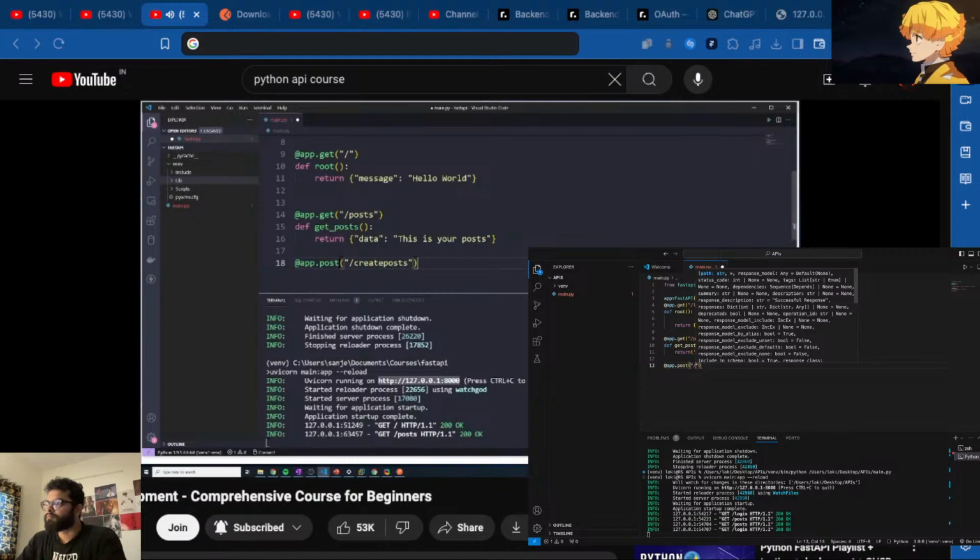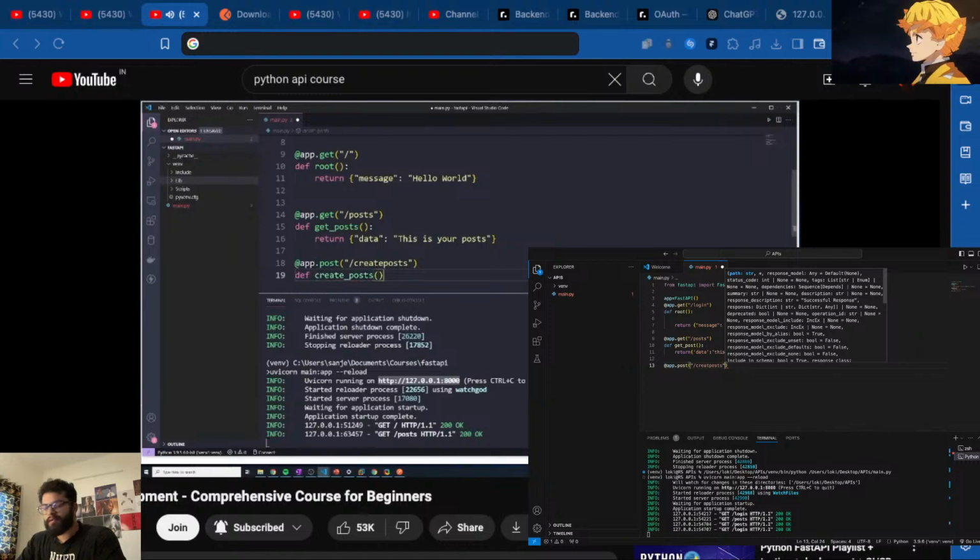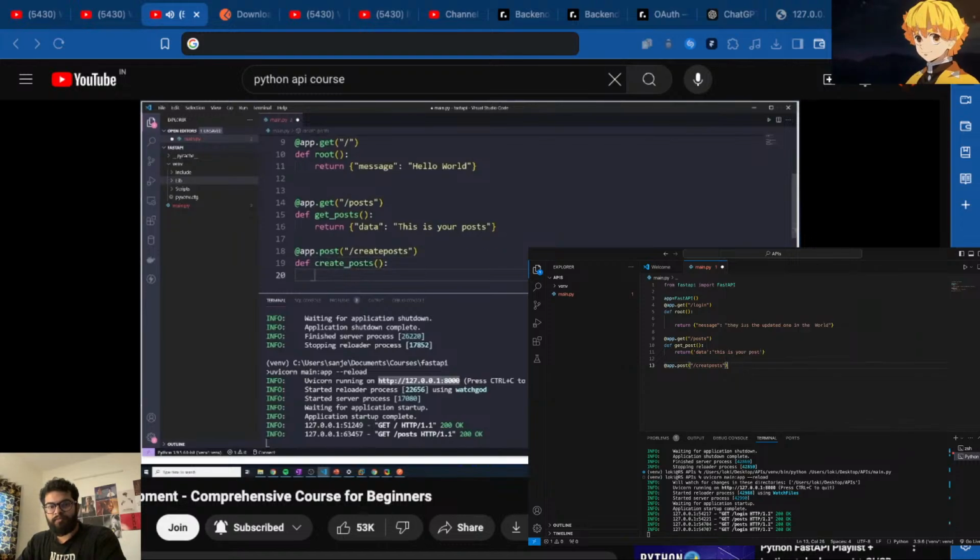Because there are certain best practices. It's not going to break our application by any means. We'll say this, and then we'll say def, and here we'll just name our function. I'll just say create post. Like I said, the name of the function never matters. And then here, all we're going to do is return a message, and we'll say successfully created posts.